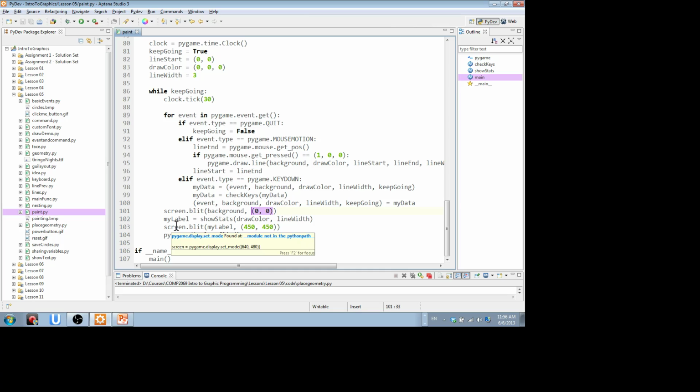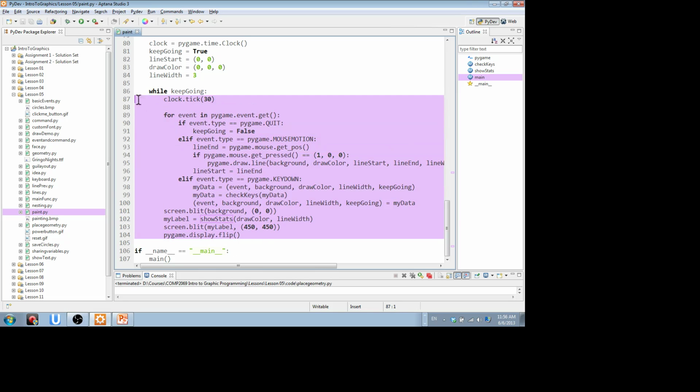And I'm going to create a label. I'm using a show stats method. I'm going to draw the color and the line width in my label, and I'm going to blit my label out at 450 by 450. This is not a particular location on the window, okay? And then I'm going to refresh the display. And that's my event loop, just this. Any questions right there, what I'm doing here?